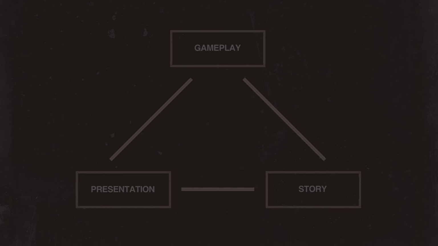Now, you might be thinking, well, that sounds very clever and fancy, but what does it actually mean when we apply it to games and level design? To me, these are the three elements that we usually talk about when discussing games: gameplay, presentation, and story. We talk about whether the gameplay is fun, or the graphics are nice, or the story is good. But what I'm talking about isn't really about any of those things in isolation.